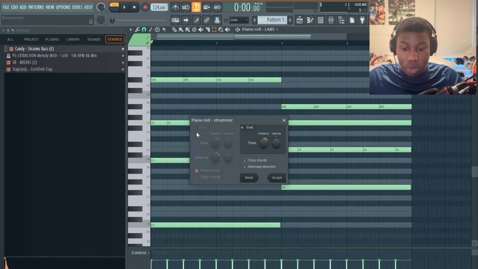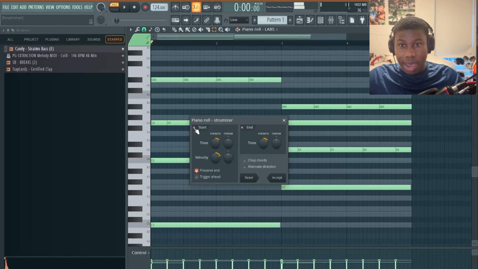So this is it without the strummer on. You can hear everything starts at the very beginning, and this is what it sounds like when the strummer is on. It's just slight delays, and that's what makes it sound a bit more natural.